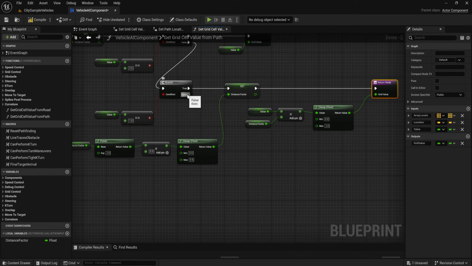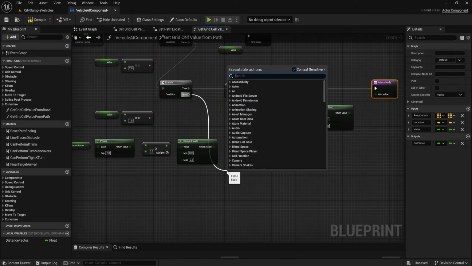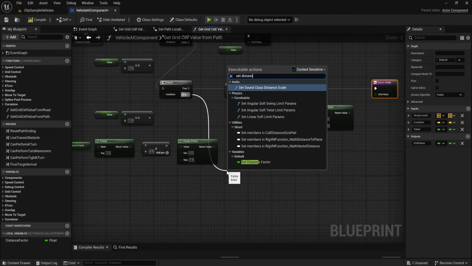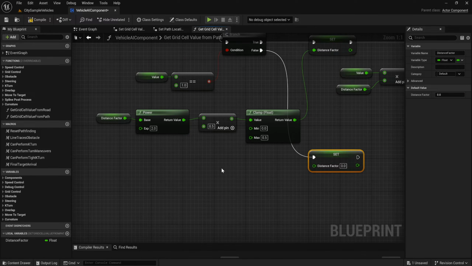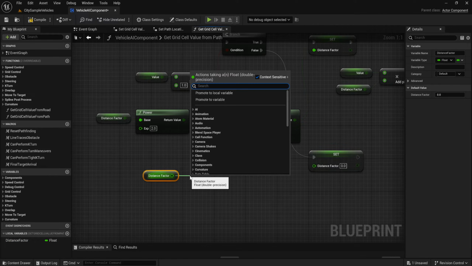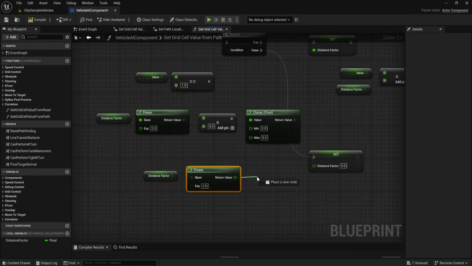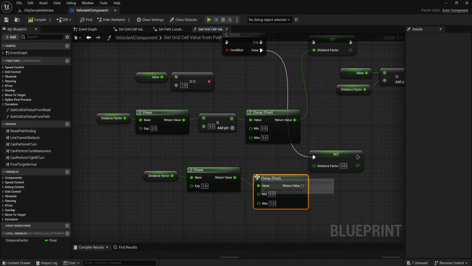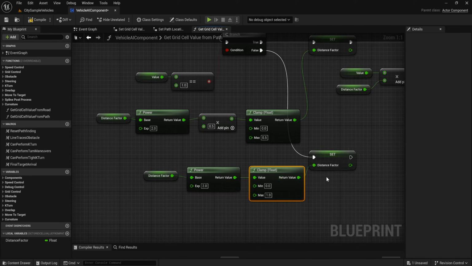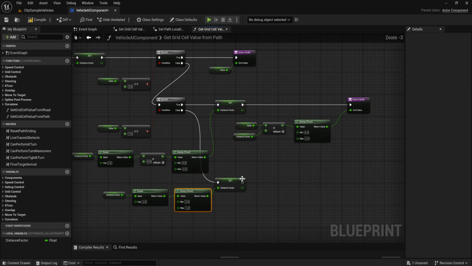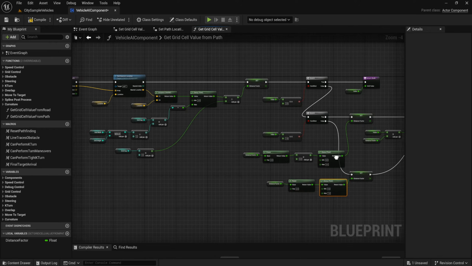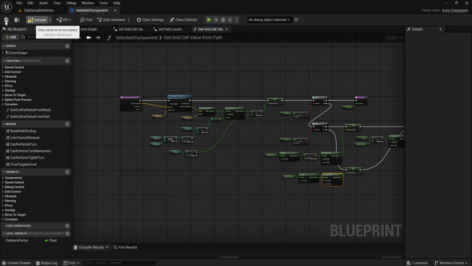If it false, set distance factor, get distance factor, power by 2, clamp float 0 to 1, and this is the distance factor, and we return by multiply with this new distance factor. Now we can compile and save.